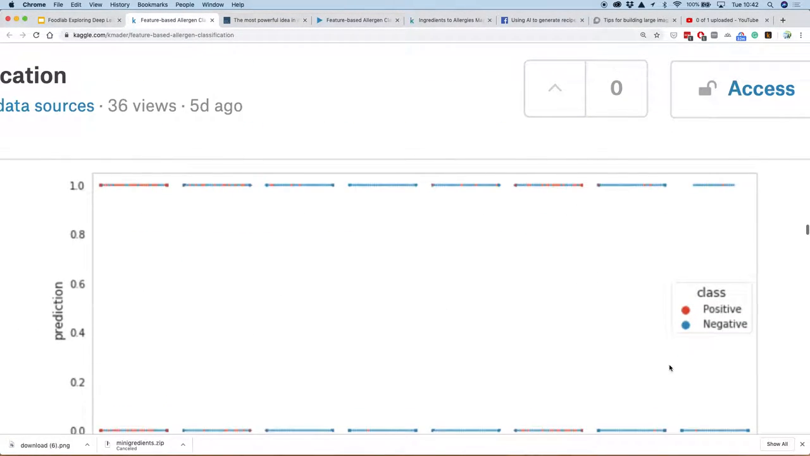And another thing, what concerns you about these predictions? Or if you were making an app, would you want to have predictions that look like this?